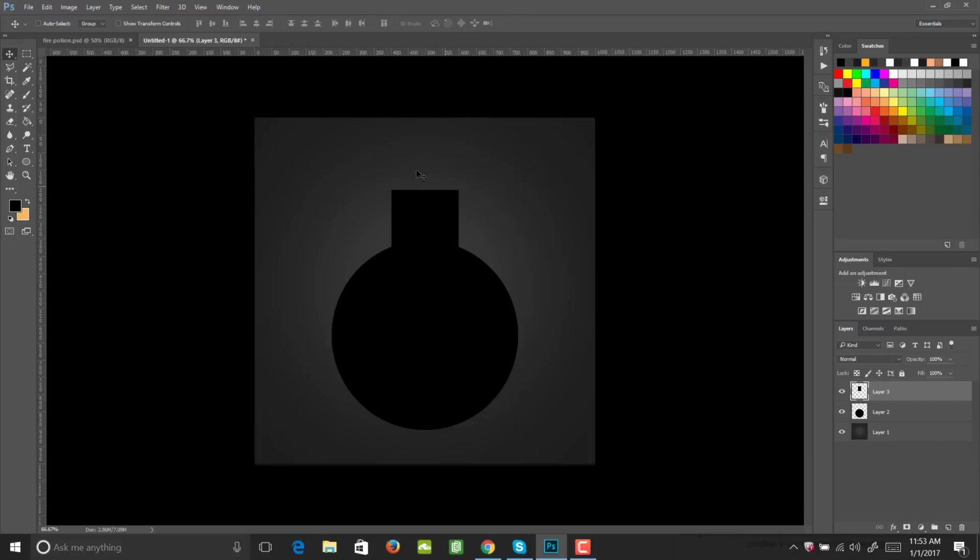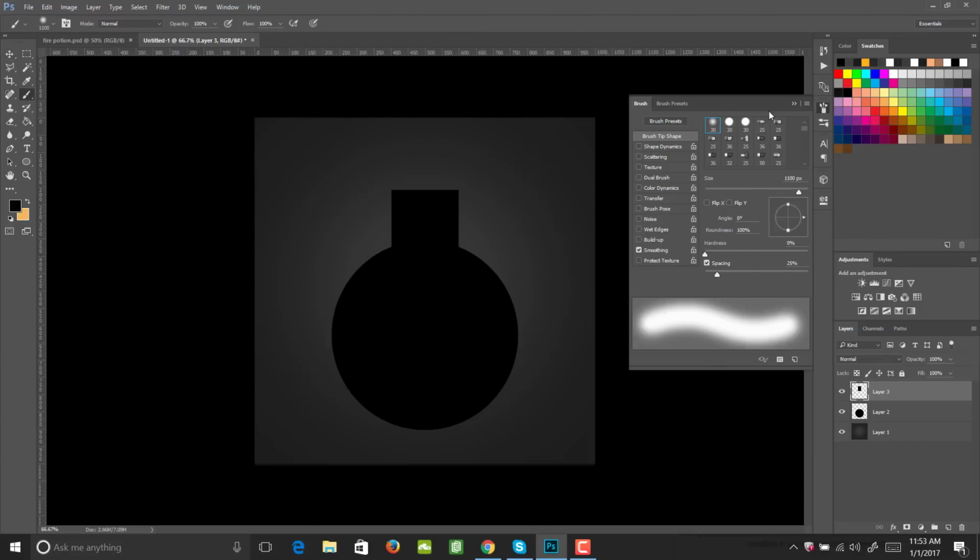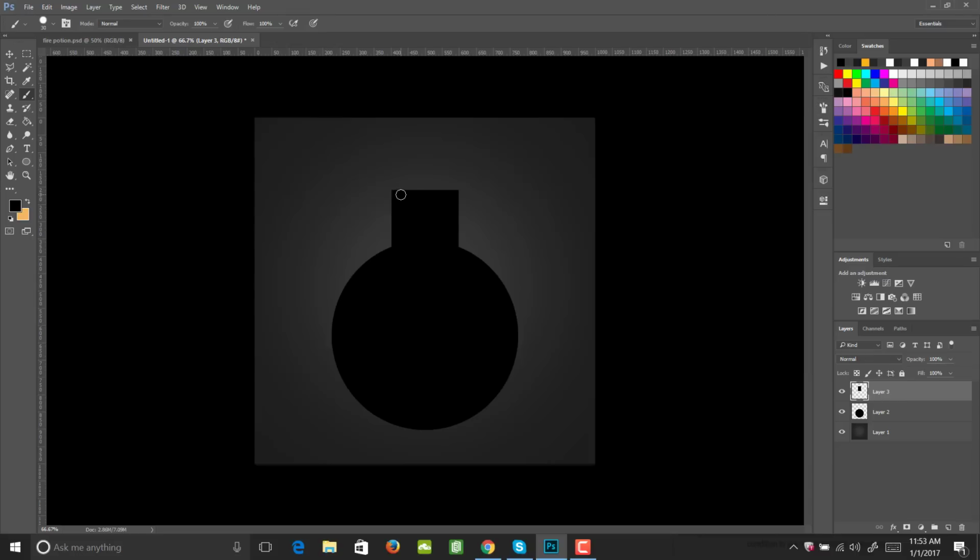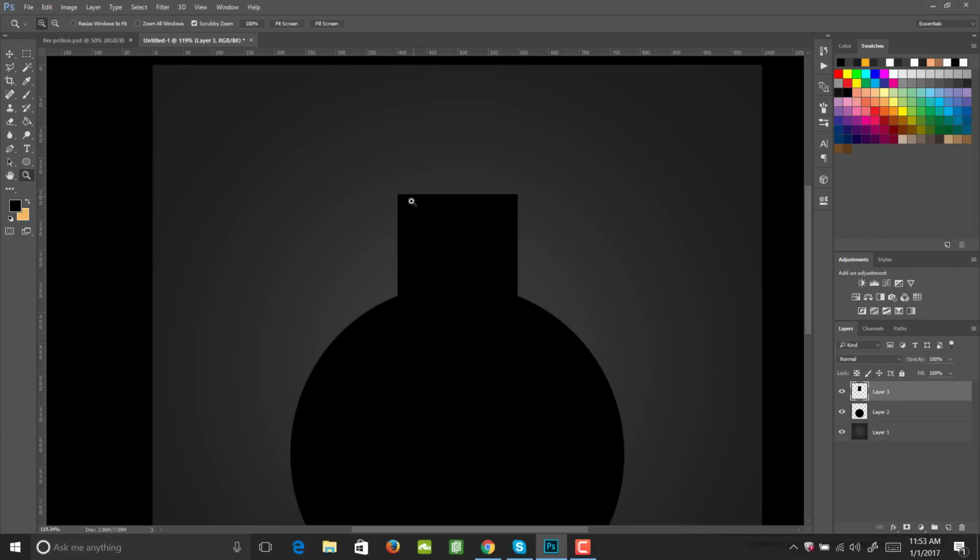And lastly, we need to make the top part of our bottle. So I'm going to use my brush tool for this. And I want to make sure that I'm on a hard-edged brush. I'm just going to zoom in there and start painting in the shape of that top piece. So first off, we're going to want sort of an oval shape like so. So I'm going to start painting that in. And this can be pretty rough because we can always go back and erase if we mess up.